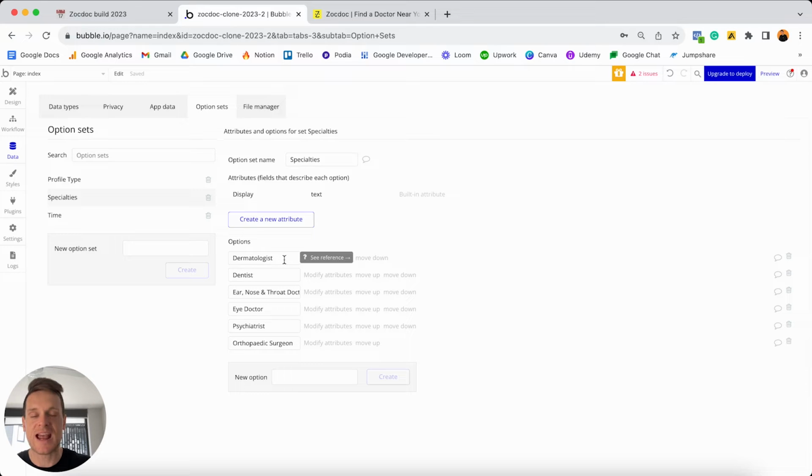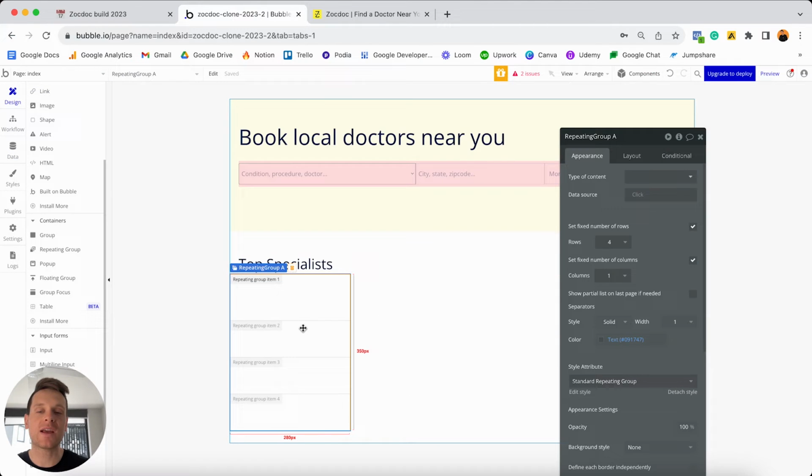and display all of the doctors that are relevant to this particular category. So within my design tab, when it comes to a repeating group though, there are quite a few configurations that you need to set up. And particularly if you are new to Bubble, repeating groups can be quite hard to wrap your head around. But of course, it's my job today to explain everything you need to know in as much detail as I can. So if I select on my repeating group and open up my appearance tab, the very first thing I'm going to need to do is give this repeating group a data source. And what that means is that I need to tell it which information to display from my database. So what list of items should it display within this list here?